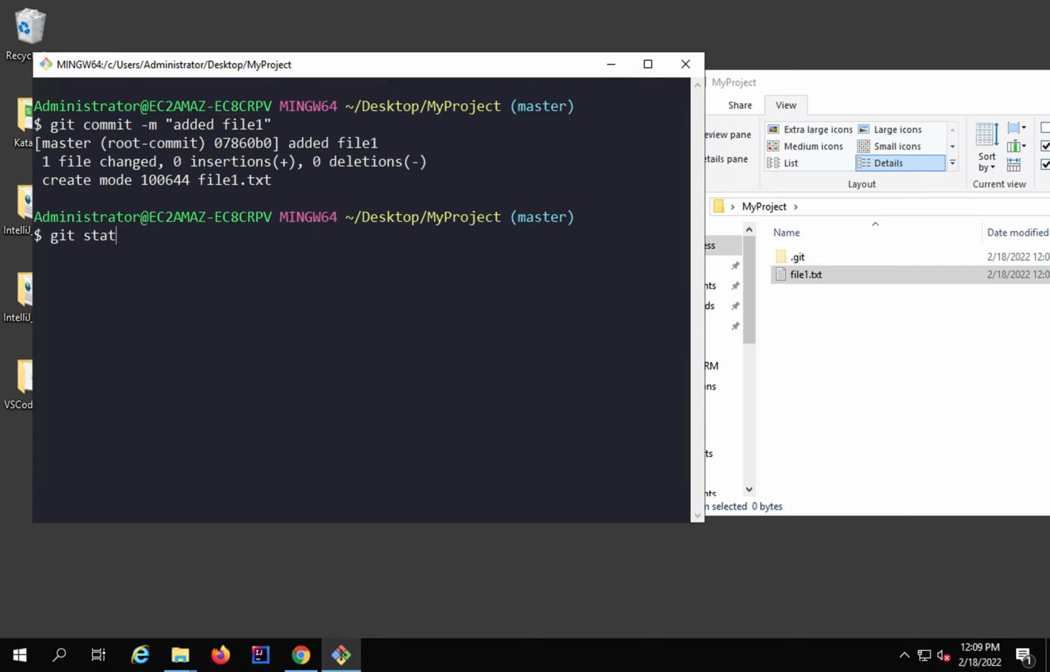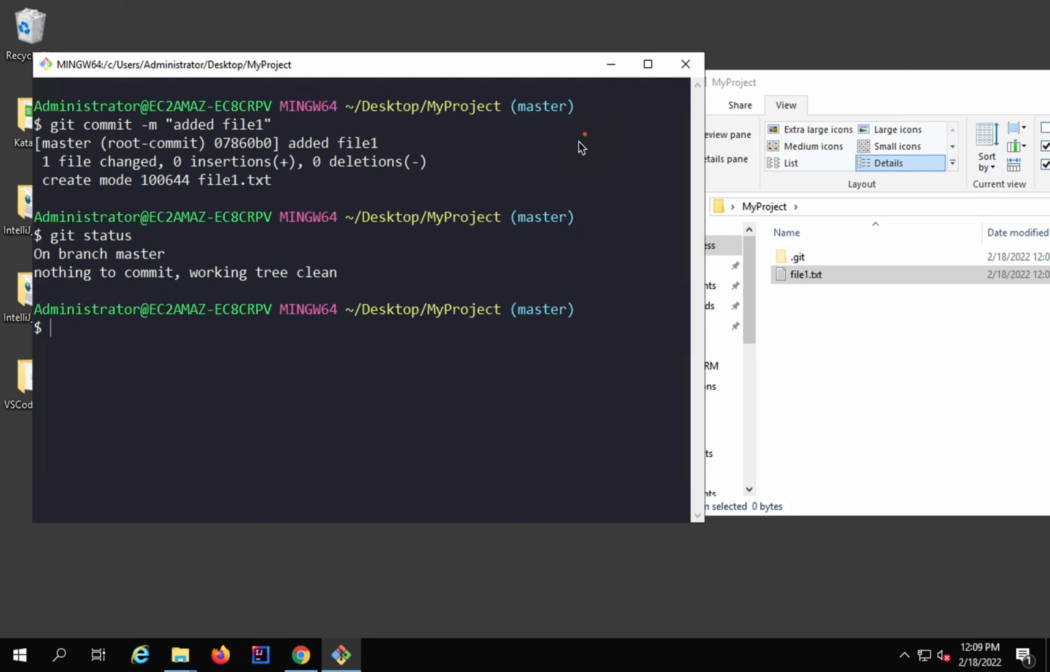If I say git status now, you can see there is nothing to commit. The working tree is clean. And also you can see here, it is always at the starting, it is on the master branch. So you can see this is the branch I am working on. In a moment I will show you how to create other branches and check out other branches. So as of now I am on the master branch.